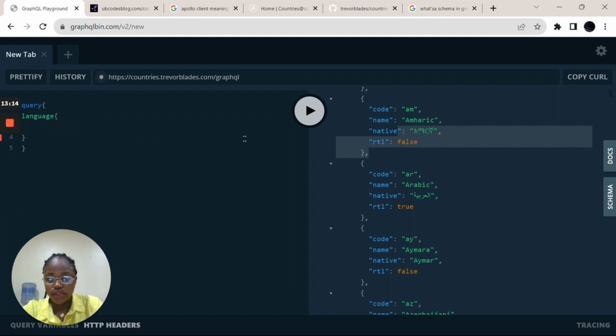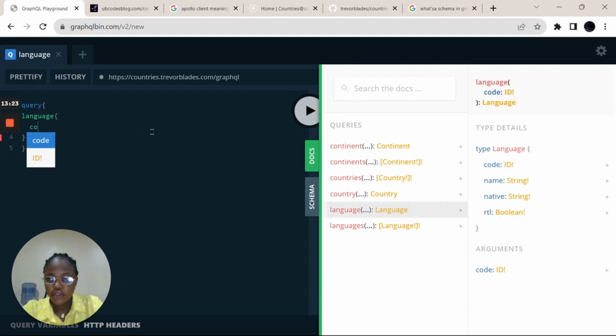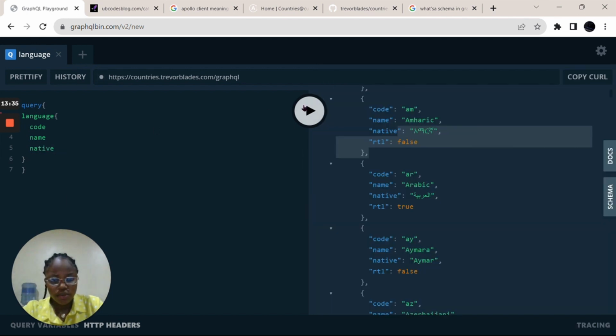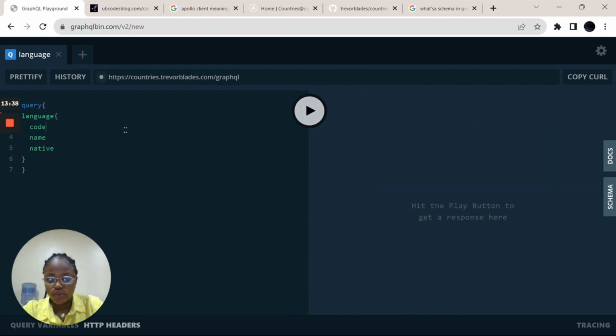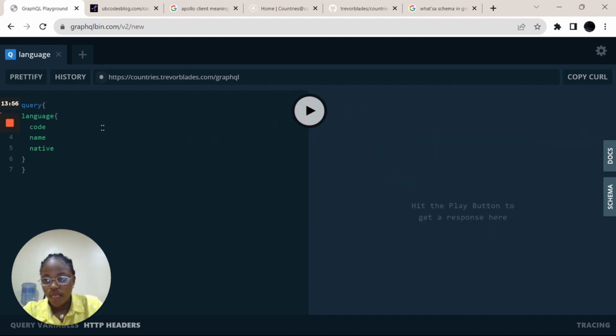So language this time. If I click on docs and come to language, you can see you can still get the same thing: the code, the name, the native. I'm skeptical if this would work. Now what we'll do is try and actually add a code to it. I don't see why this is not working. It won't work. Okay, I'm going to come back to this.